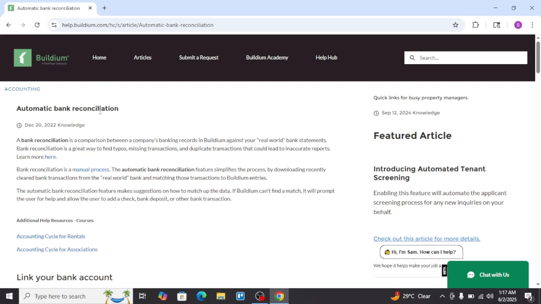First of all, we will just visit the website, which is called buildium.com. A bank reconciliation is a comparison between a company's banking record in Buildium and your real-world bank statements. So bank reconciliation is a great way to find typos, missing transactions and duplicate transactions that could lead to inaccurate reports, and learn more.